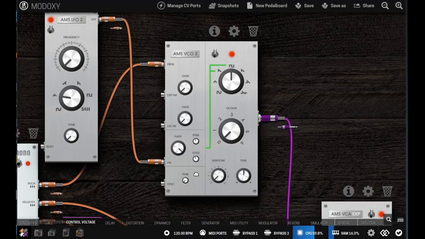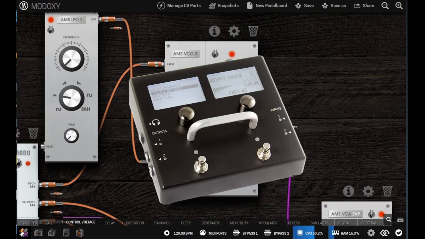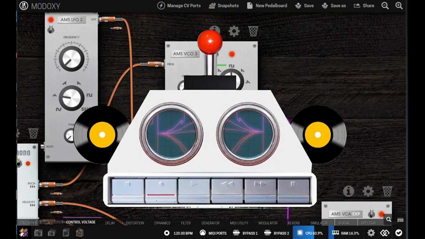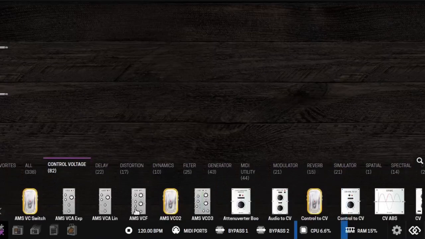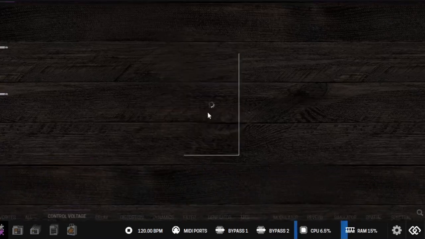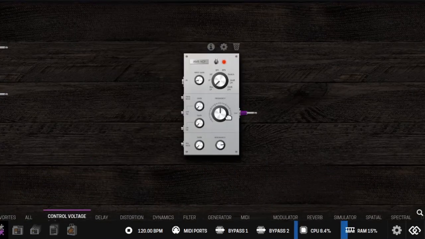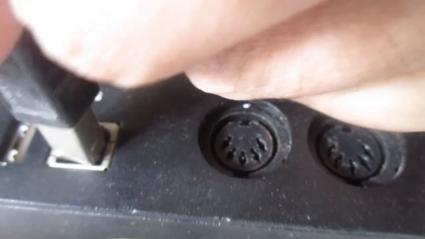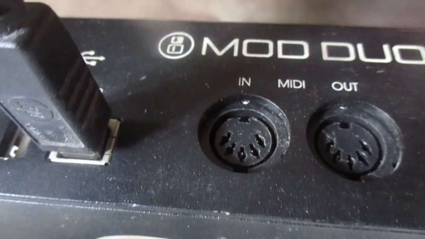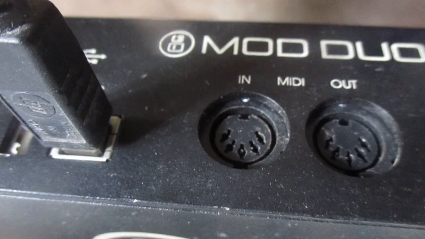In this episode, we will build a patch with the Mod Duo by Mod Devices. Mod Duo is like a PC inside a guitar pedal. It runs Mod UI, a graphical interface where you can build the pedal board by just dragging and dropping the effects. The pedal is connected through USB to the PC and it acts as a web server, so it can be managed with a browser.